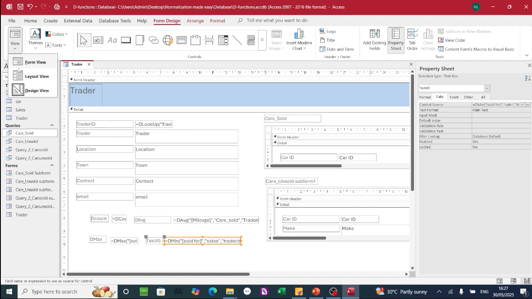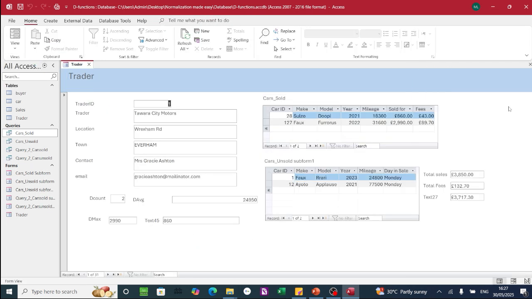Okay, and so that is it for this. So this obviously is the minimum value. And so since these are currencies, I'm just basically going to format this into currencies. So that is basically how to make use of the D functions. There are a couple of them, but I think this is enough for you to have a fair idea of how to make use of the D functions.